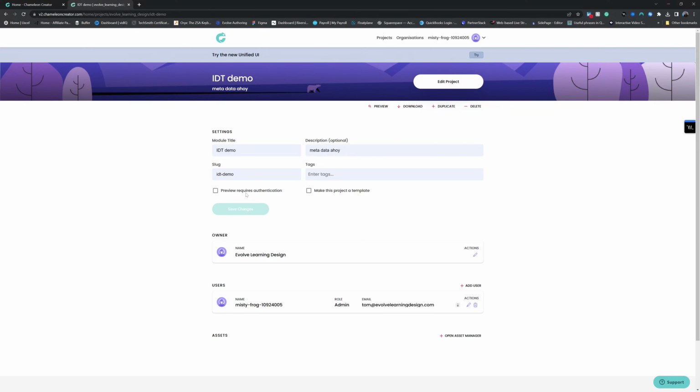I can set that preview requires authentication. Basically, they have to log in to be able to view the preview of the course. Really handy if you're trying to work behind NDAs or something like that. Then you can preview the course from here. You can download the course from here, which is effectively the same as publishing it. You can duplicate it and you can delete it. But what we want to do right now, as we're just starting out, is edit the project.